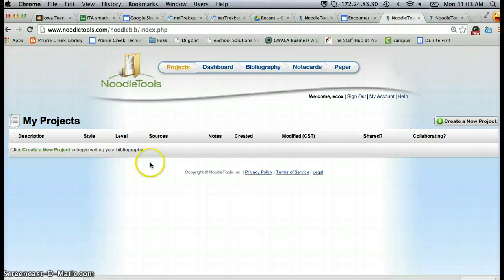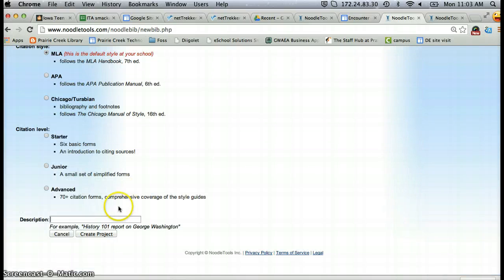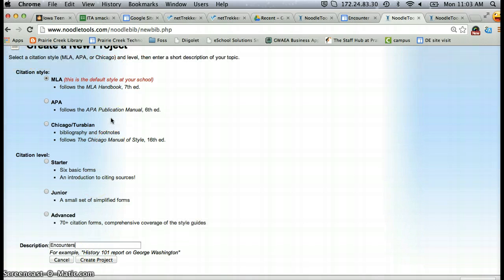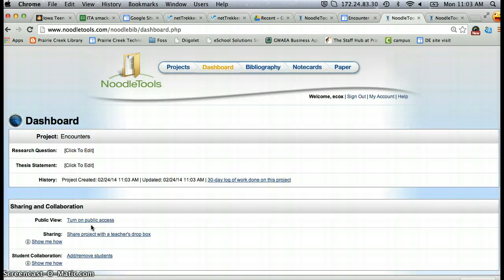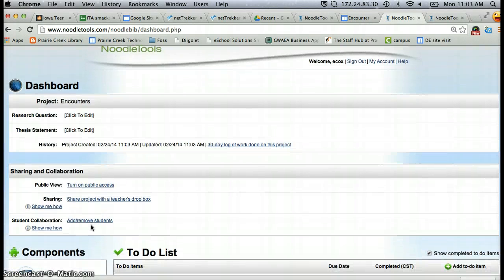And you're going to create a new project. So you'll go to Create New Project over here on the right. And I would name this Encounters or something that's going to be descriptive enough that you'll know what it's about. You want to make MLA, which is a kind of note that we'll be using. And then you just use the starter level. So very beginning note-taking citations here. Create project, and now I'm on my dashboard.